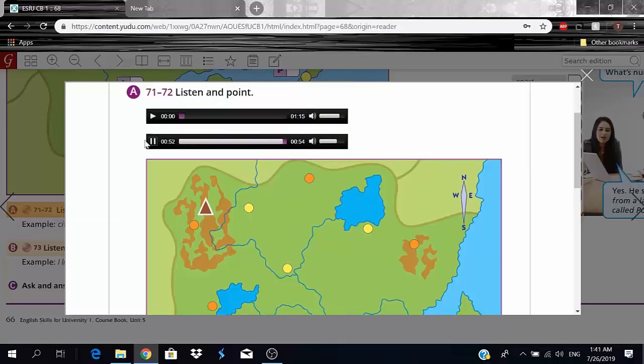Okay, so it seems that the book has progressed from just simple words to now sentences with directions and mountains and coasts and such. So I'm going to play it again, but I'll be pausing it just like the first one, and we'll answer it together. Let's go. 72. Size, listen, and point.